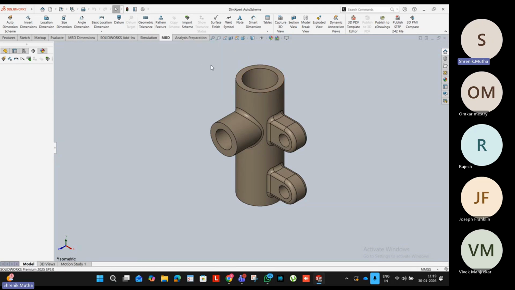So not only can you add dimensions to the same part, but you can import the dimensions to the other configurations of the same part. So it will help you reduce the time to create dimensions, and it will smoothen your workflow.